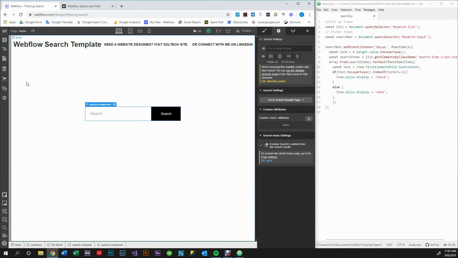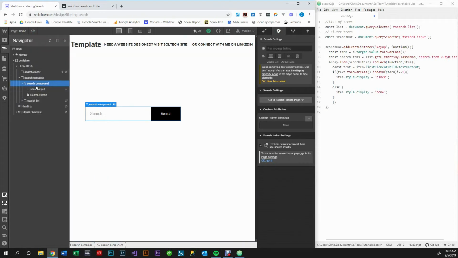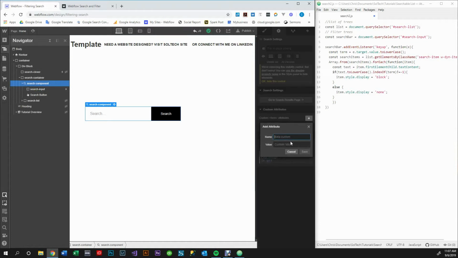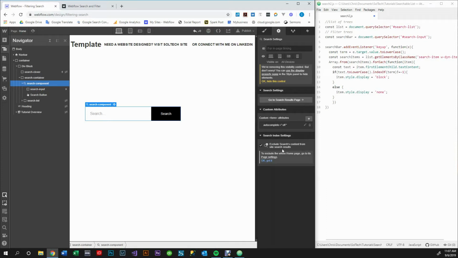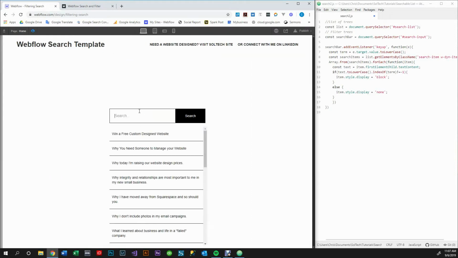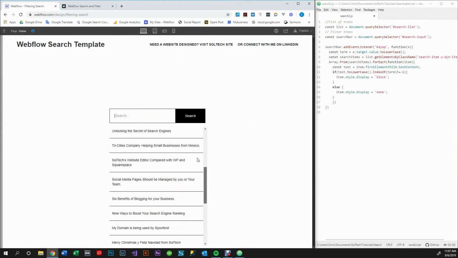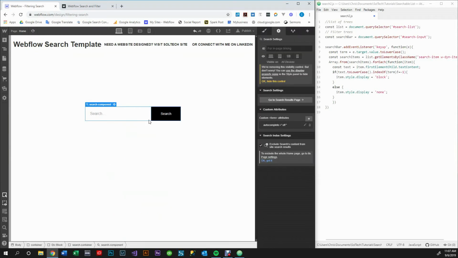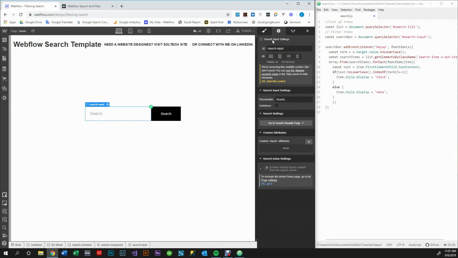So you go to the search form, which is the search component that Webflow made, and you have to add a custom form attribute. The name of that attribute is autocomplete, and then you set the value to off. Hit save, and bam, that's fixed. So you won't have to worry about that.